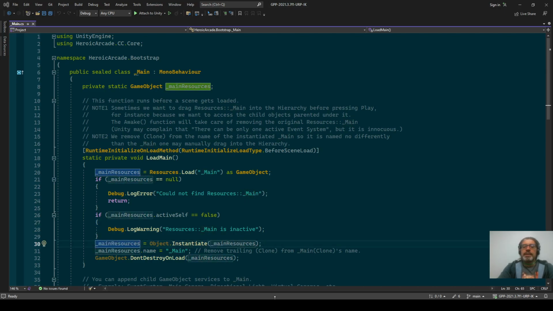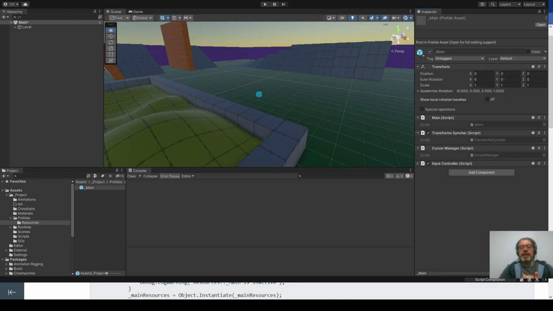So basically what happens is that when you press play, because this function runs first, it gets a reference from resources and then instantiates it. And then it also changes its name. But before, to understand why we change the name, let's remove the part that changes the name, and let's see what happens if we don't change the name. And so nothing's in here, right?